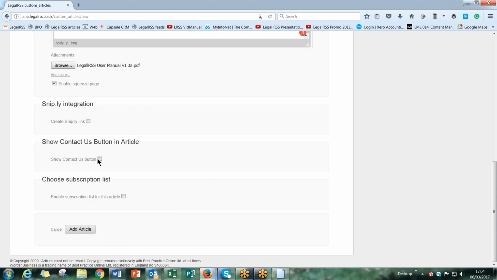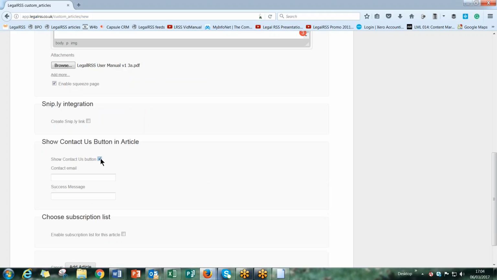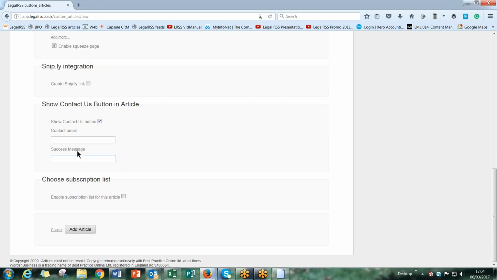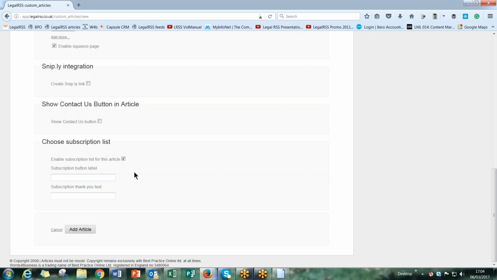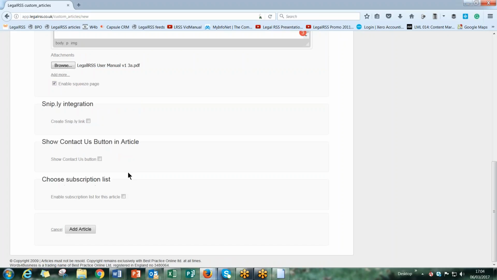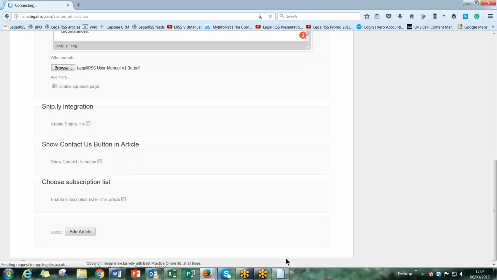You can add a contact us button in the article, and if you do, you have to tell it what the success message is. And you can enable a subscription list, and if you do that, you can create a subscription list. What this will do is create an email group which is separately able to be emailed with content. So you can actually dice and slice, you can segment your subscriber base.